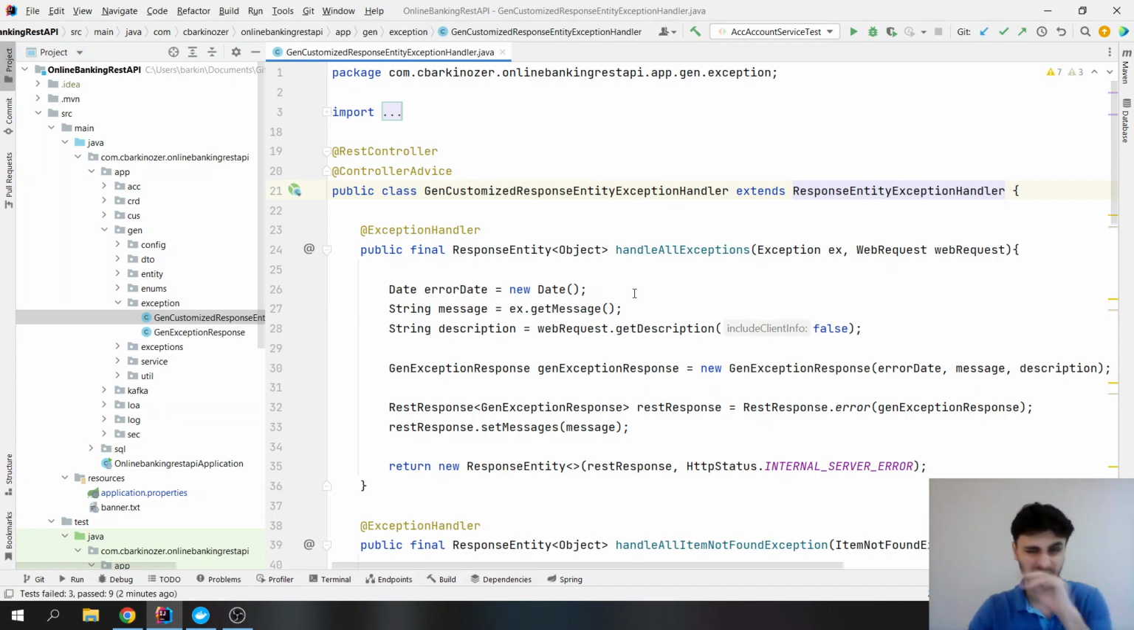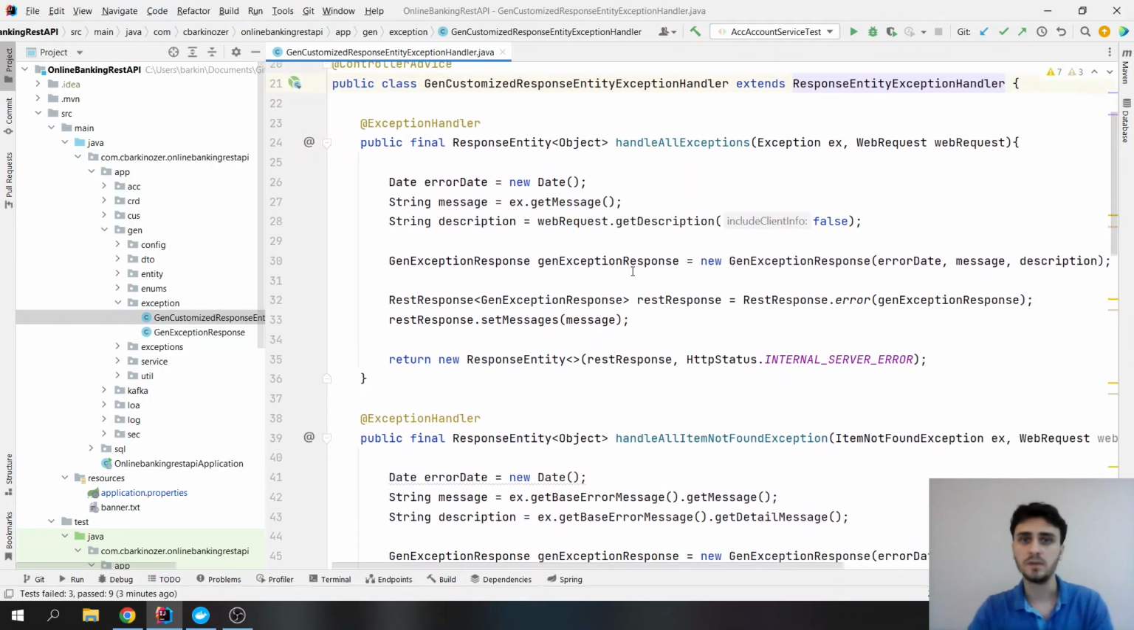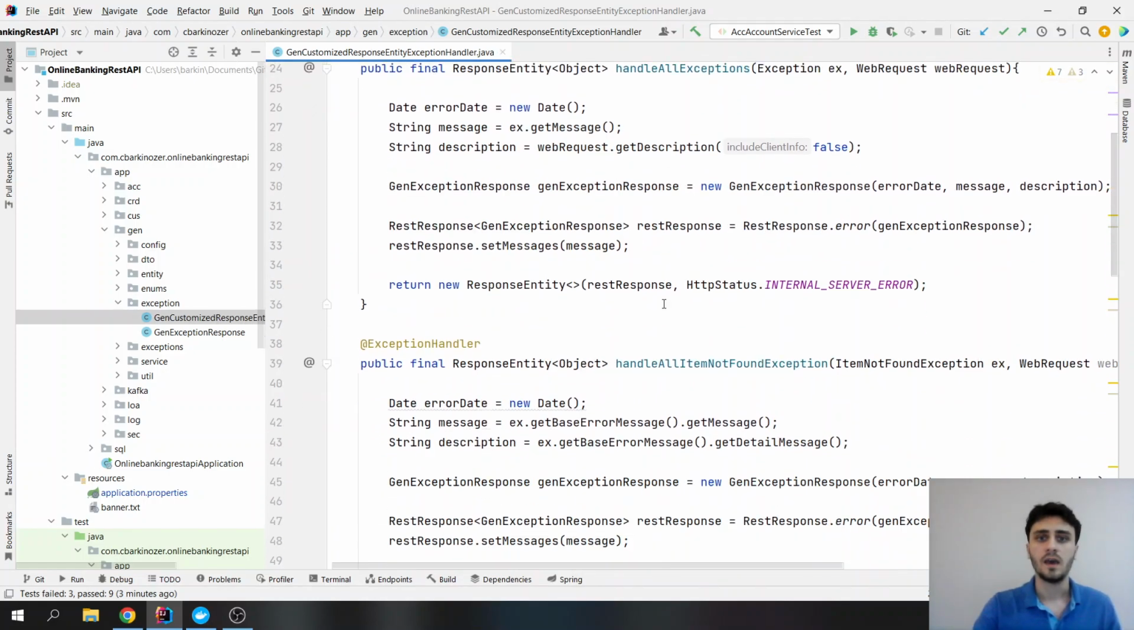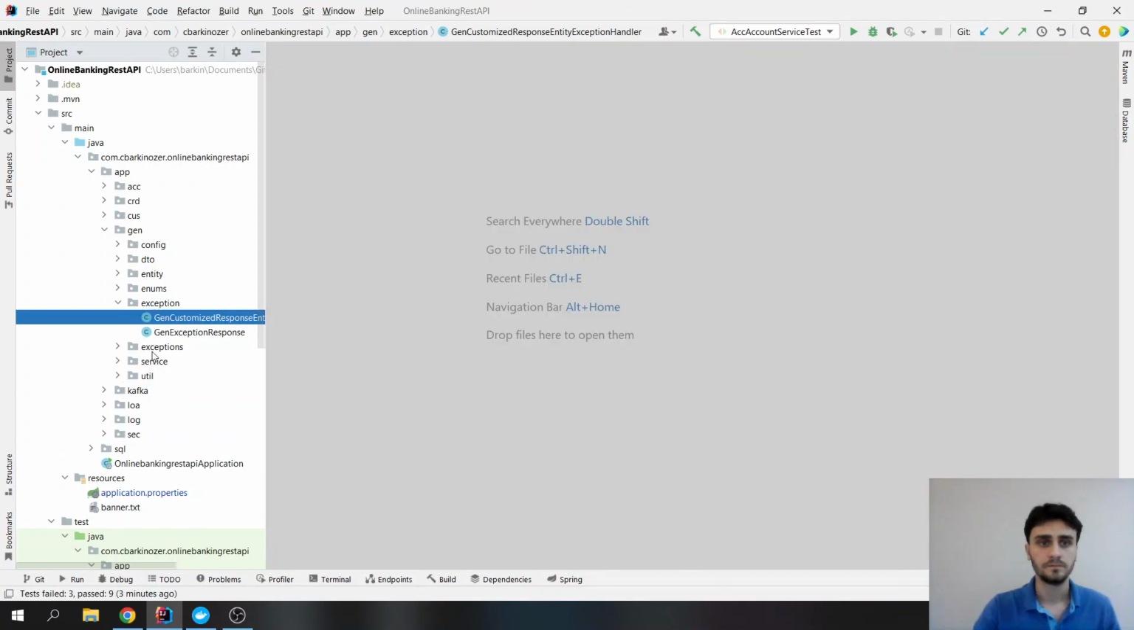This handler is the exception handler, and for example, if we throw an error, this catches and shows it. If we don't have this file, it will say in this DTO this error happens. But thanks to this file, it says this error happened at this time. That's how it works, basically.